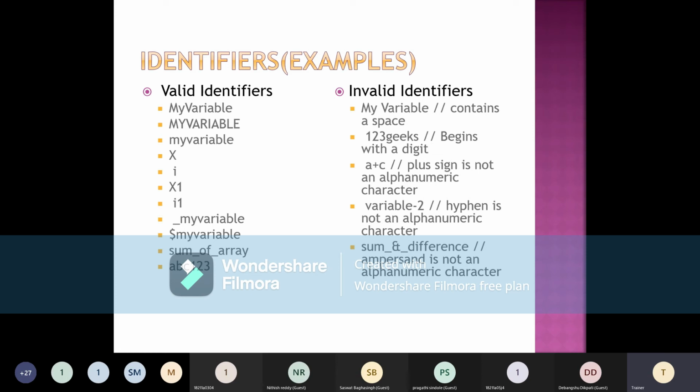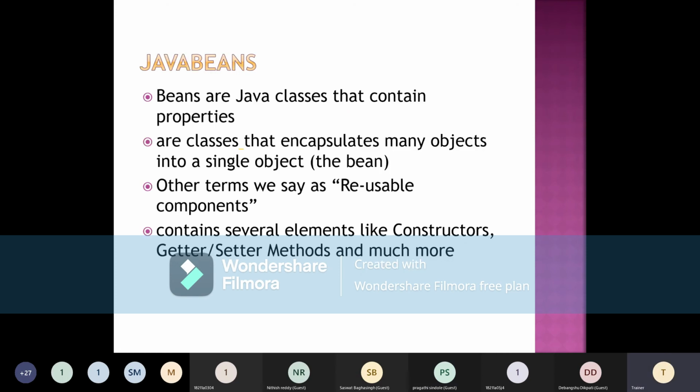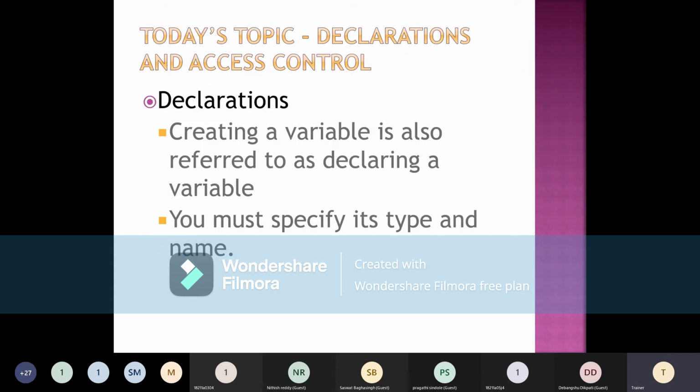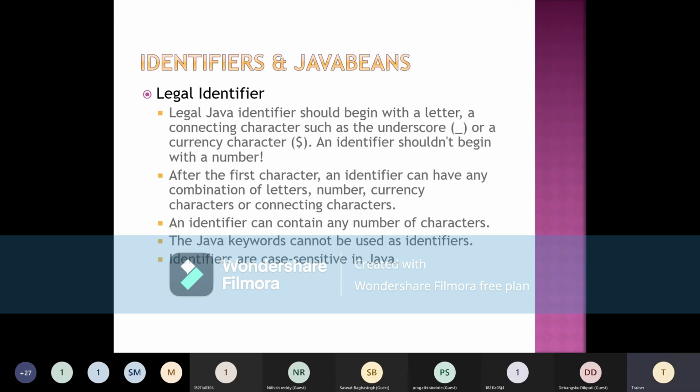Can someone tell me why this one is invalid? Hyphen. Yeah, hyphen is there. And here we have an ampersand also. So that is the reason this is not a valid one. Are we clear with this? This is what we are doing in today's topic, declaration and access control. Any doubts? No, ma'am, no doubts.